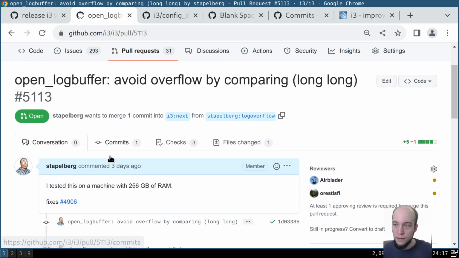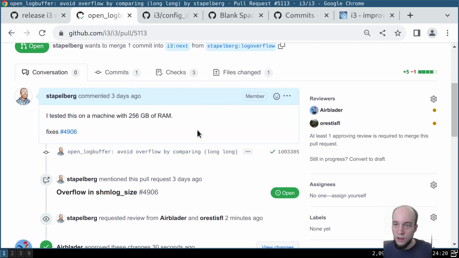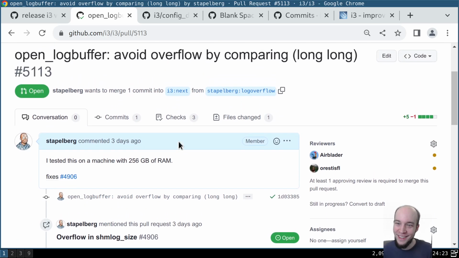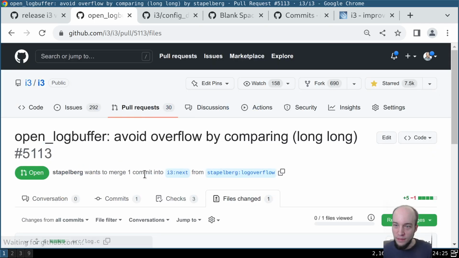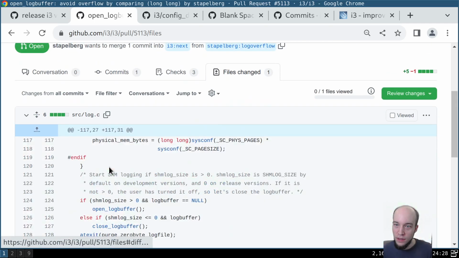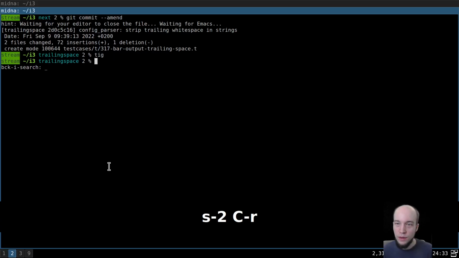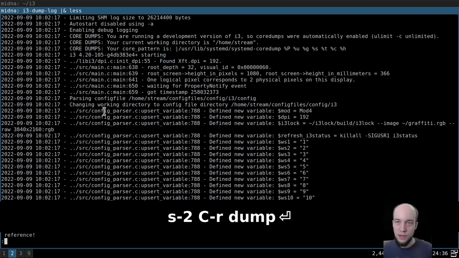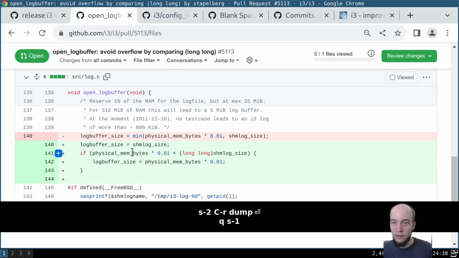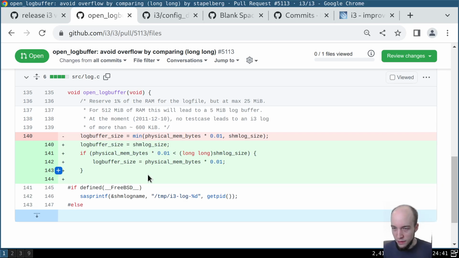Oh, this one's also approved now. This was a fun one. The problem here, let's see. So as you know, the log file that we used here, so the i3 dump log, that's working via shared memory. And the reason why it's in shared memory is so that even if the i3 process crashes, you can still grab the log file, right? Because the dump log tool is entirely distinct from the i3 program. It doesn't need it to work.